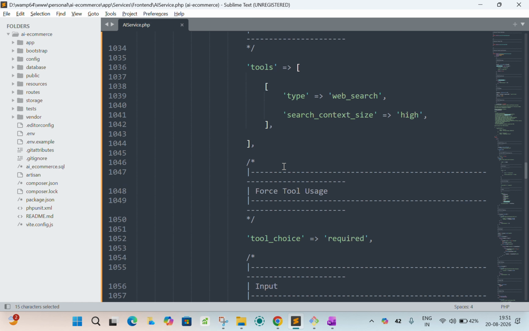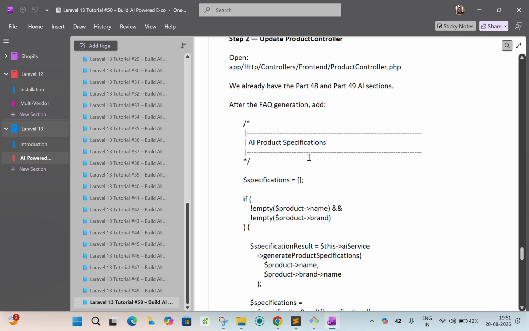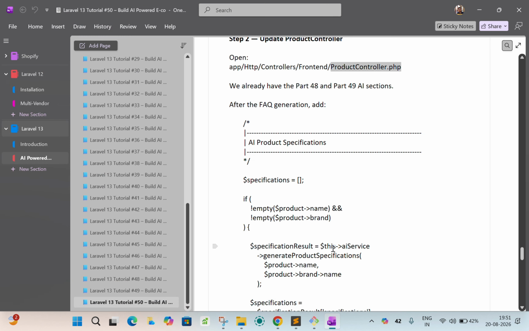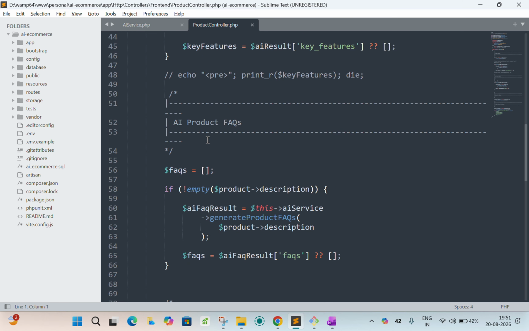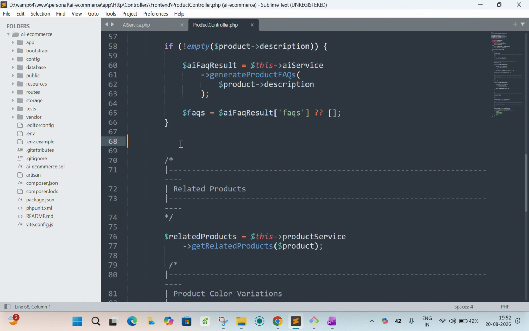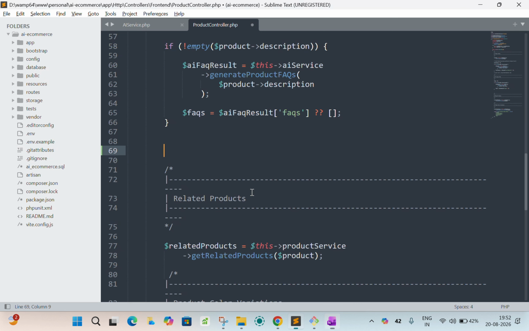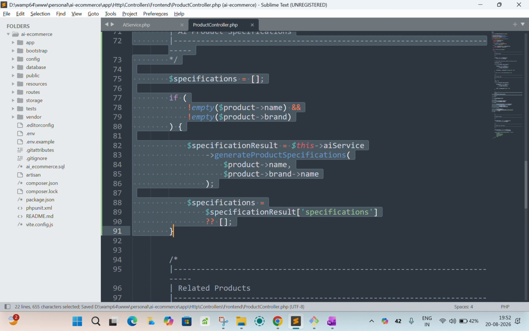Now after adding this, we are going to add another thing to fetch the results from the AI and display them on the product detail page. So for that we are going to update the product controller, like we have done in the last part as well. Here we are going to add the AI product specification, and we are going to add this after the AI product FAQ. This is the code in which we are going to fetch the specification from the AI.